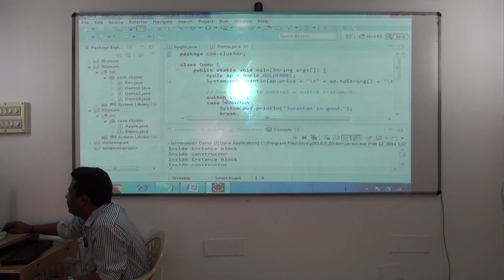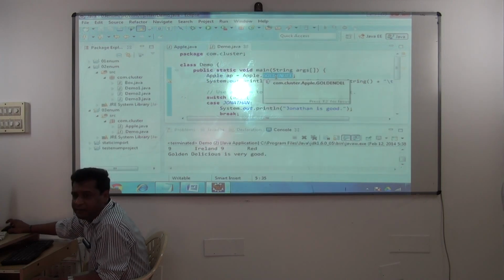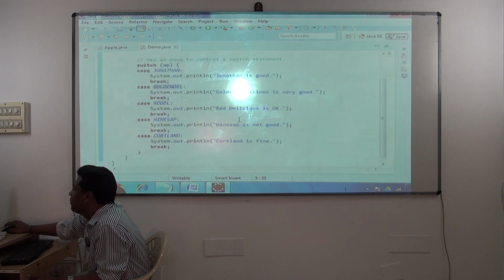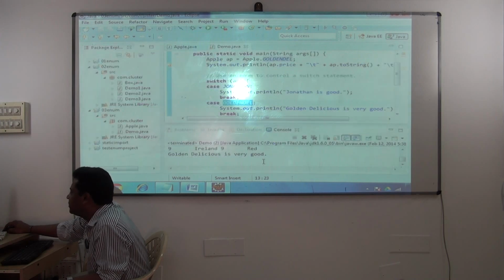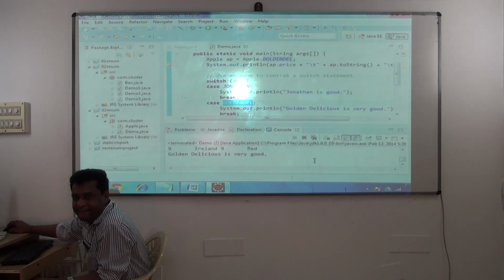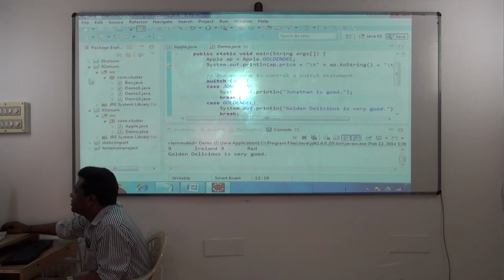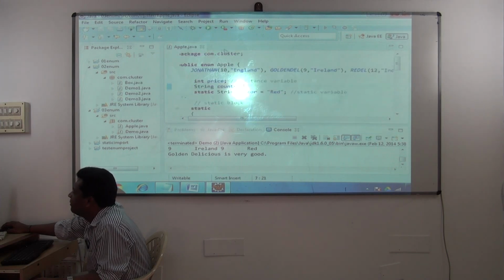So you can use it in a switch case. Your AP is of type what now? Golden Del. So you can see the output. Golden Delicious is very good. Some comments are given. If it is Jonathan, it is good. Something like that. So you can see which case is getting executed now. Golden Del is very good. That's it. Understood? So this is how enums have been designed.